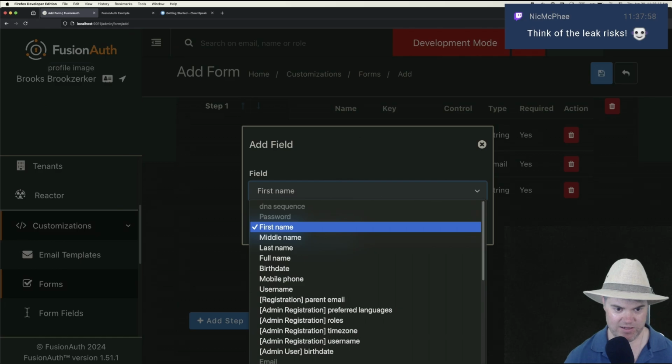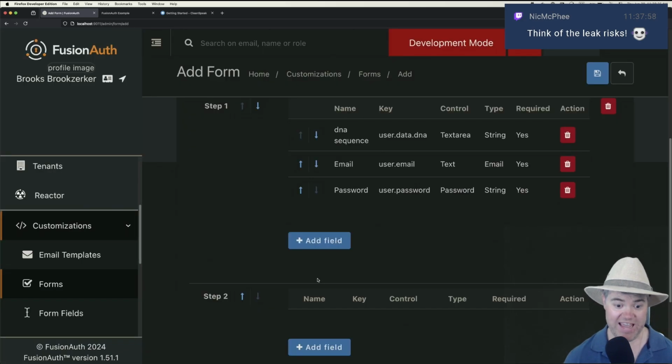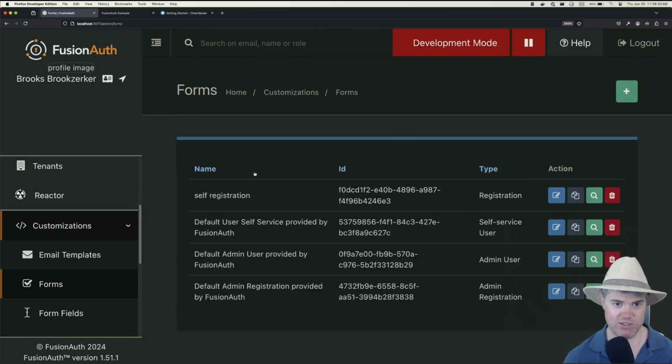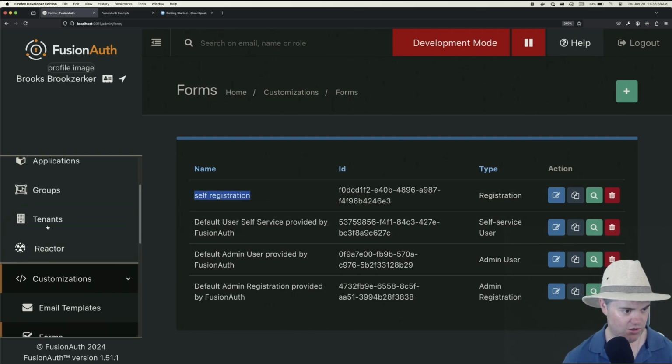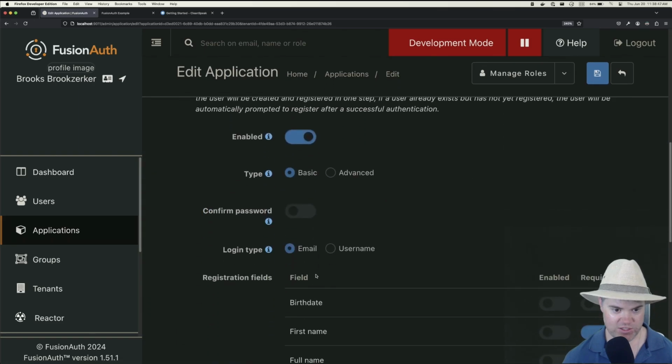Is there like a submit, or is that it? Oh, multiple pages that we can do. Interesting. Okay, fun. So if I save, this one is called... I can't see the name of the form that I created here. Oh, self-registration. So back up to applications, testing, registration.